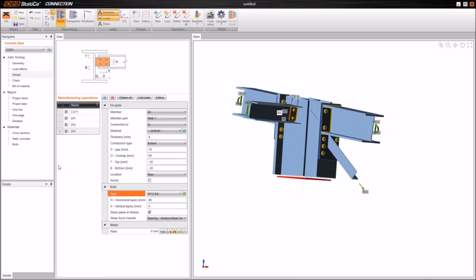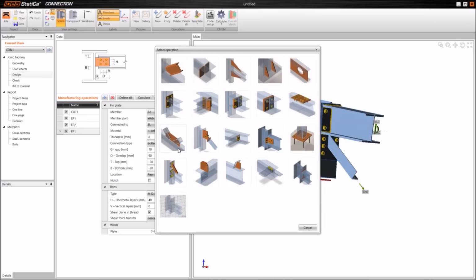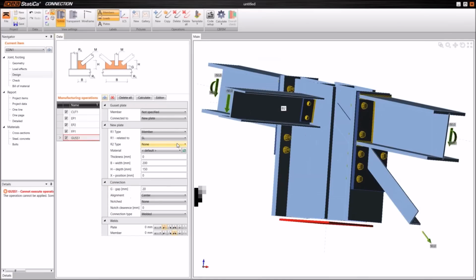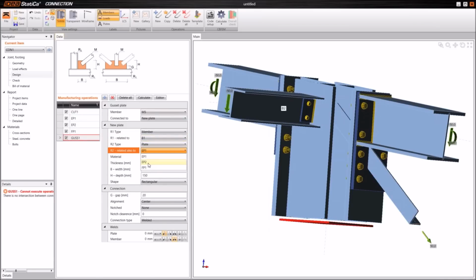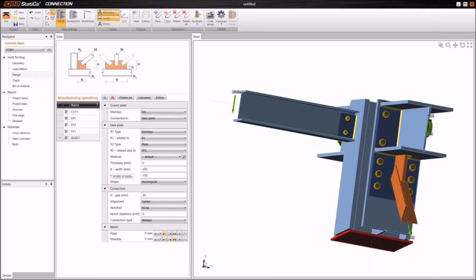And the last operation which we need to define is for the connection of the bracing bar. For that I will use the gusset plate. So let's select a member M5, and I will connect it to member B1 and the plate EP2, that's the second end plate. So now you see that a new connecting plate is applied. Now we just need to change, again, some properties to put it into a correct shape.